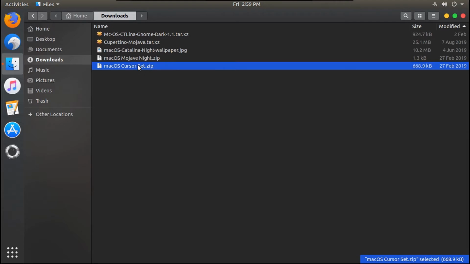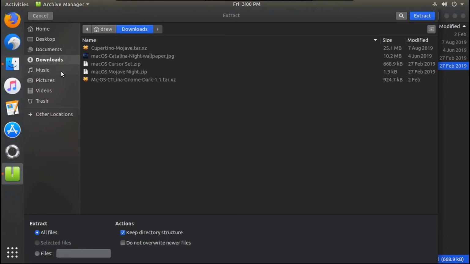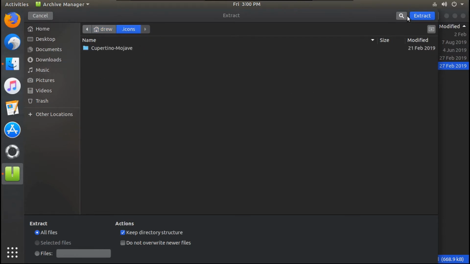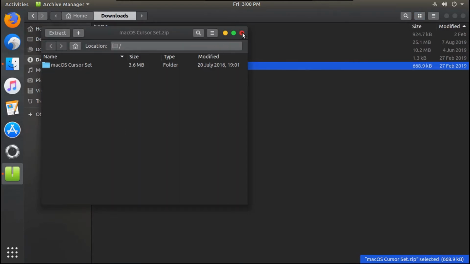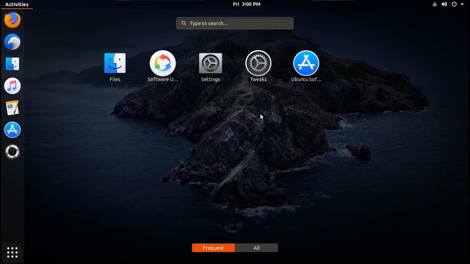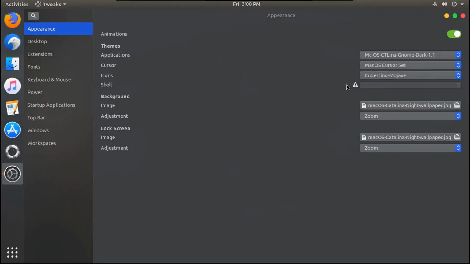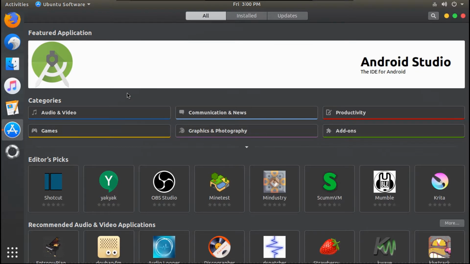So then what you're going to want to do is extract it to your .icons folder, right there, and click Extract. Okay. Once it says extraction completed successfully, you're going to want to go to Tweaks, and then change this to macOS cursor set. There you go. Now you got your Mac cursor. So then what you're going to want to do is open up Ubuntu software. I'm going to search for Plank.